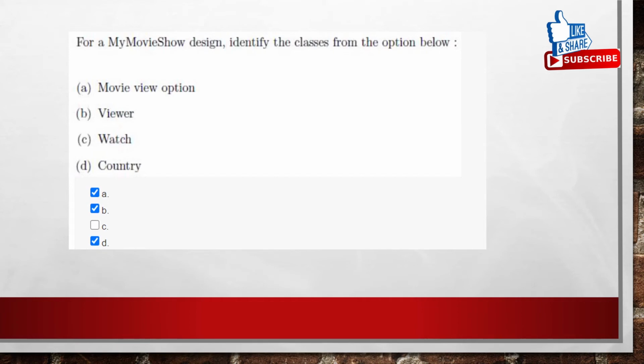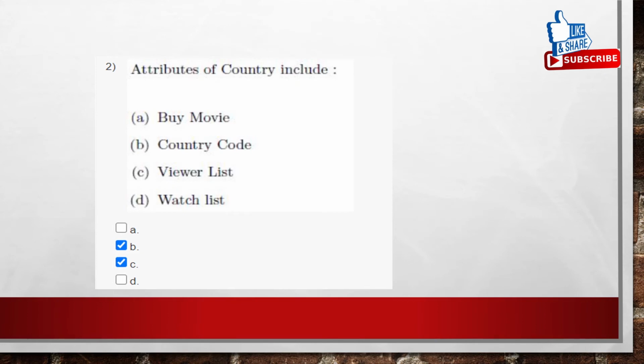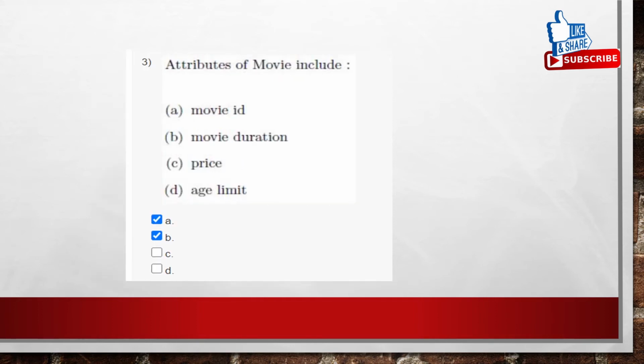And coming to the second question, attributes of the country include. We have discussed that attributes of the country can be identified by using the country code and name. So based on this, we have identified the country code and the viewers list. These are the attributes of the country. Next, attributes of the movie include movie ID and the duration of the movie. From the passage, we are able to know that.